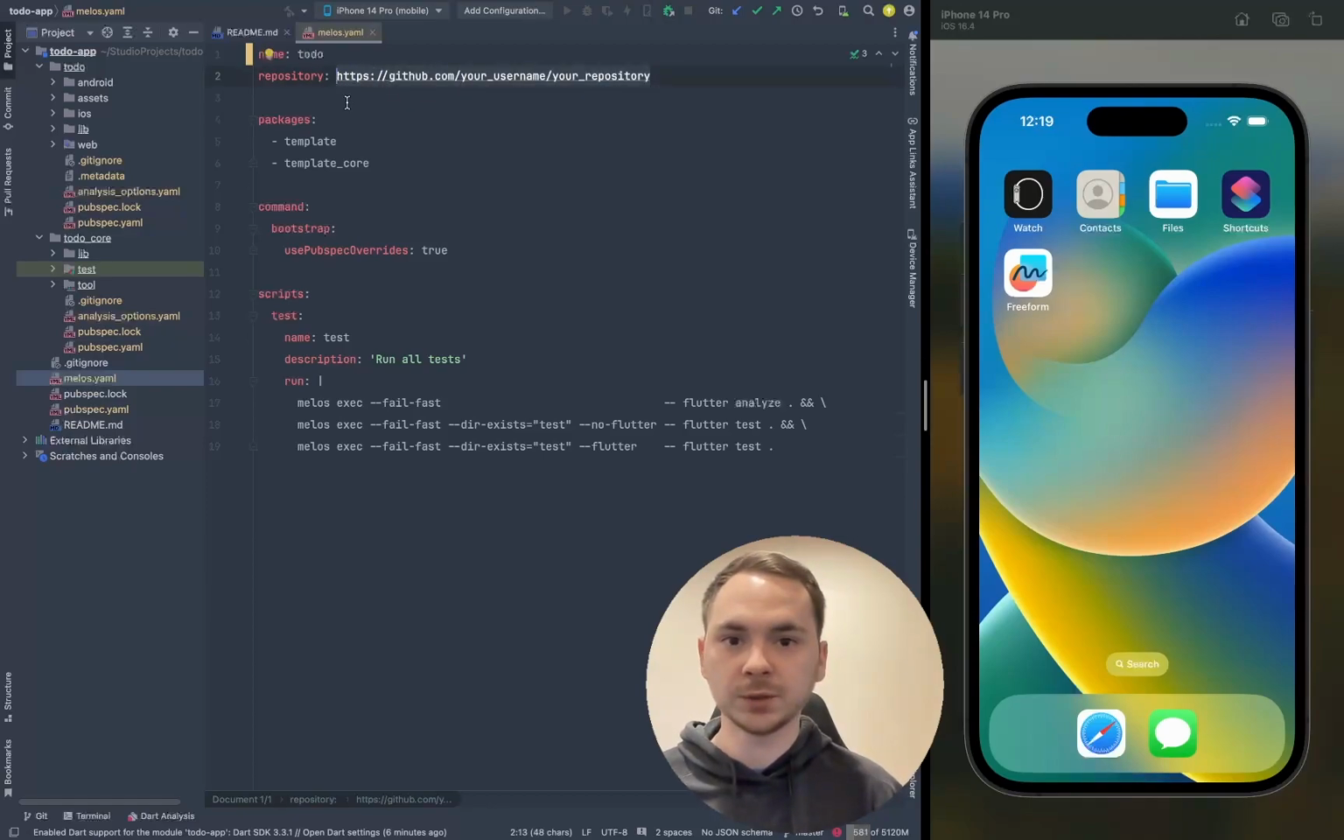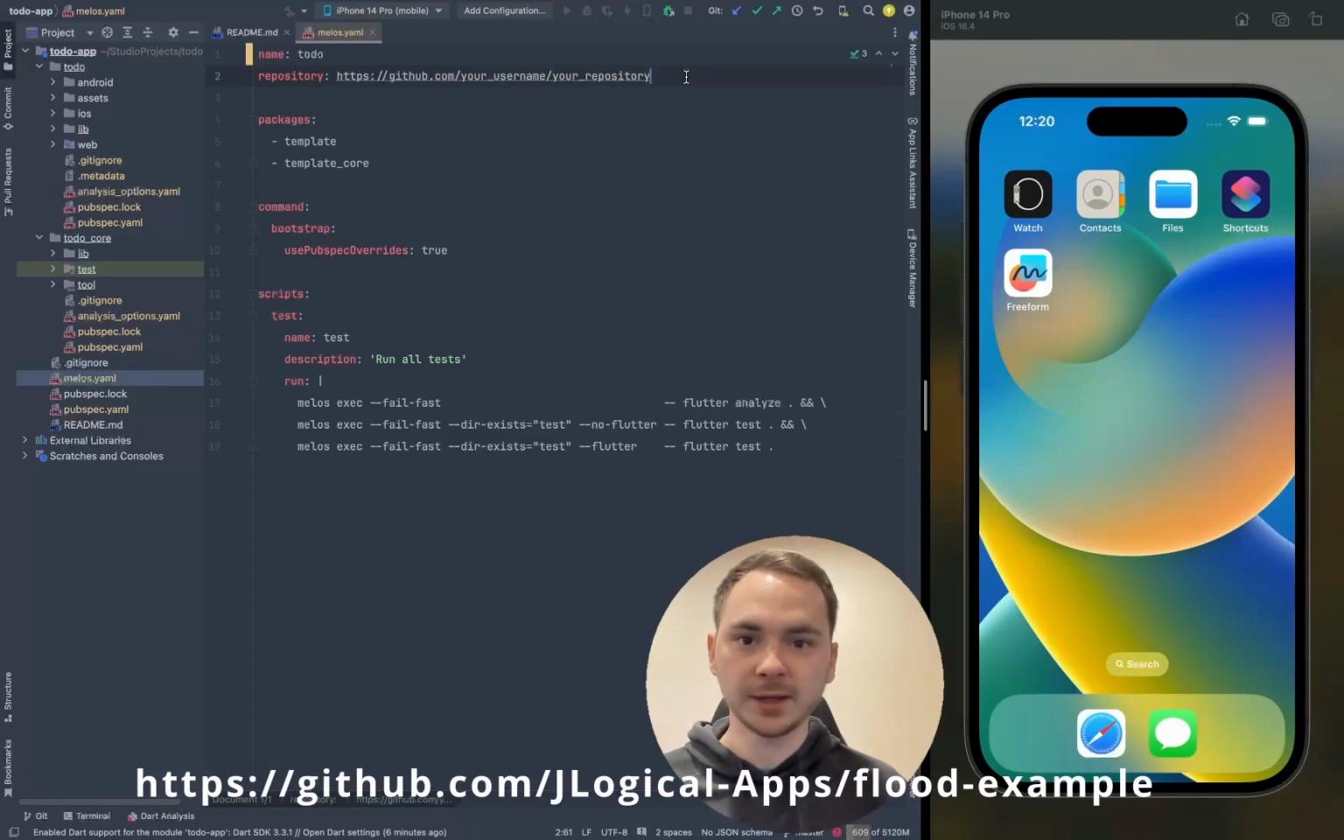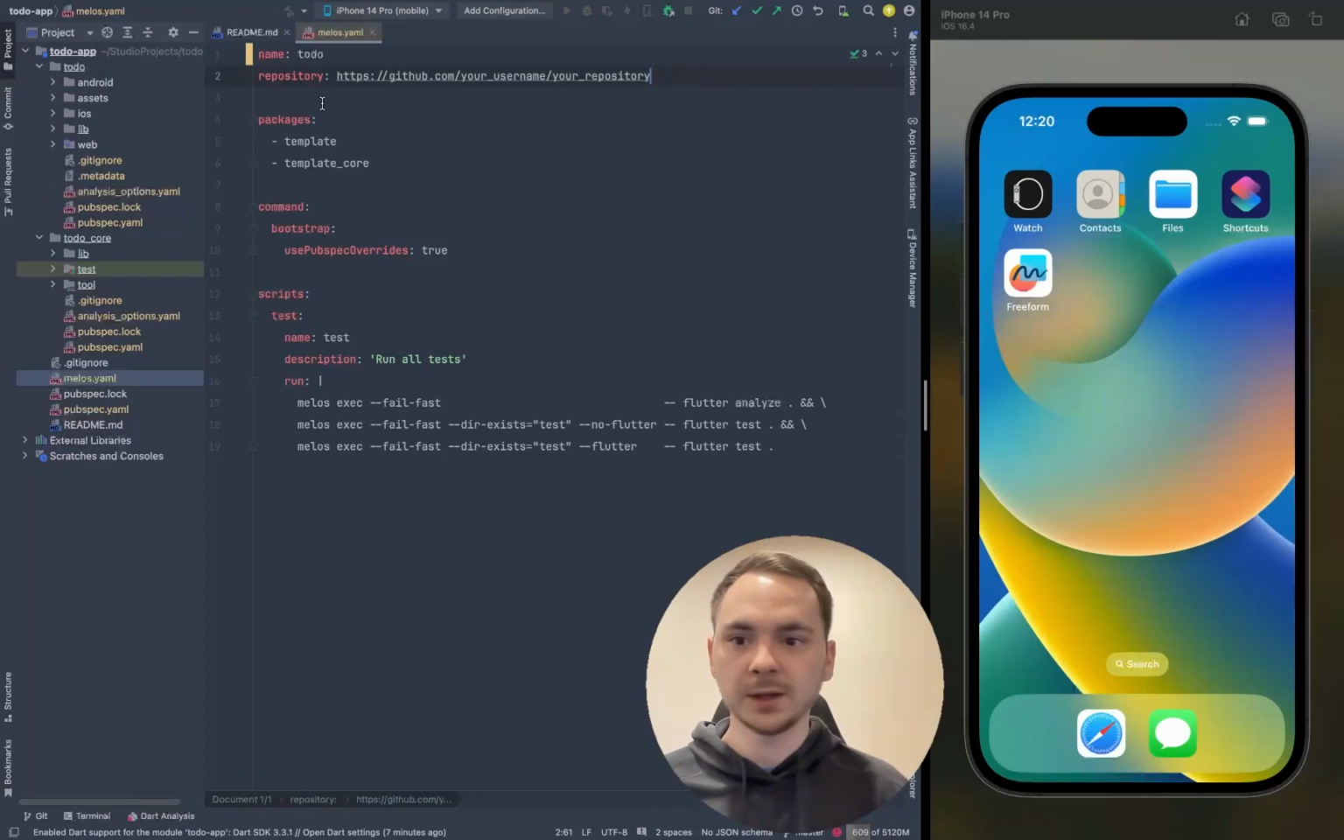but if you are pushing to a GitHub repository, you should set this field to your GitHub repository. You can check out the Flood example project on my GitHub to see a very similar app to this so you can follow along. Let me go ahead and also replace this with Todo and this with Todo.